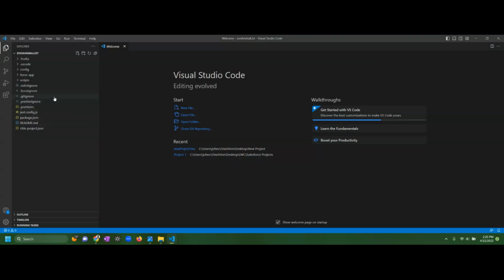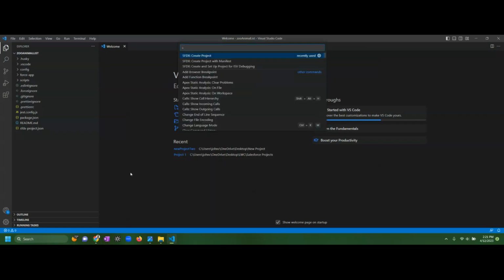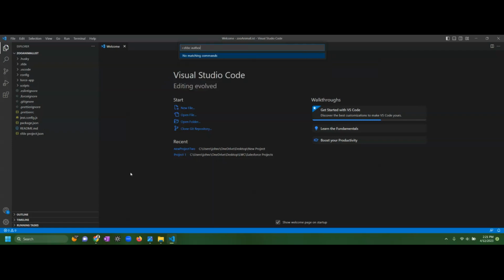So once we created the project, the next step is to authorize your org and connect your org to this Visual Studio Code here. So you're going to link the two. The next step is you're going to want to hit Control-Shift-P again, and type in SFDX, and look for authorize an org. It's not going to show up here initially, but you're just going to have to wait a little bit, and then it should be available. So I'll come back when it's available.